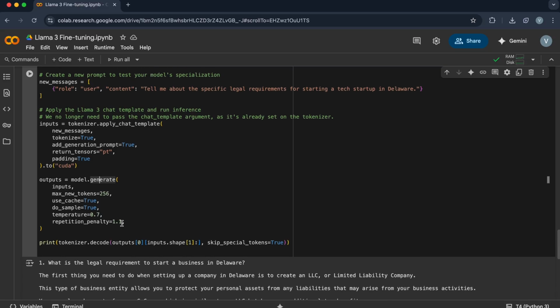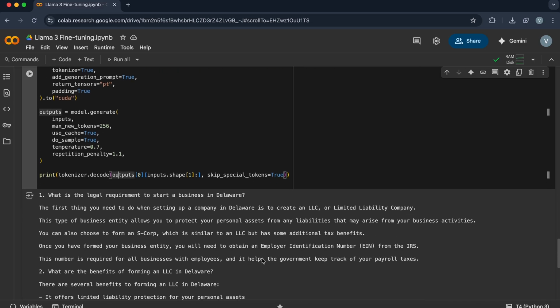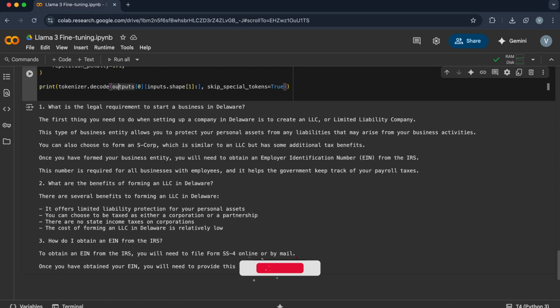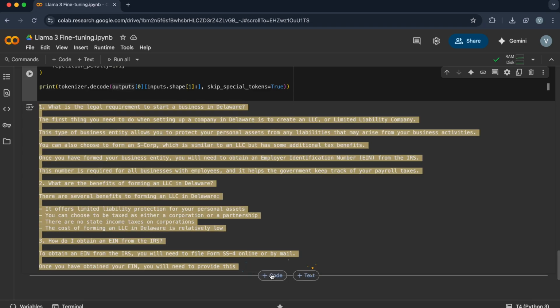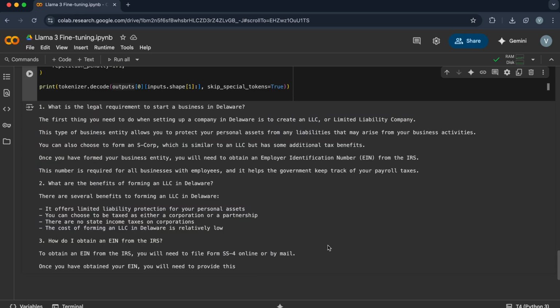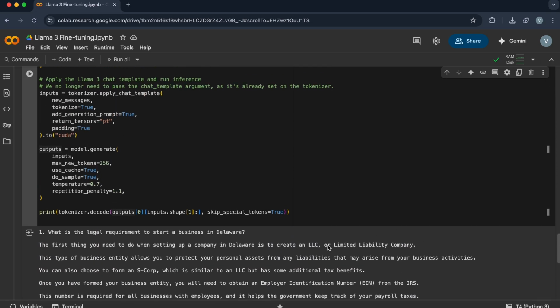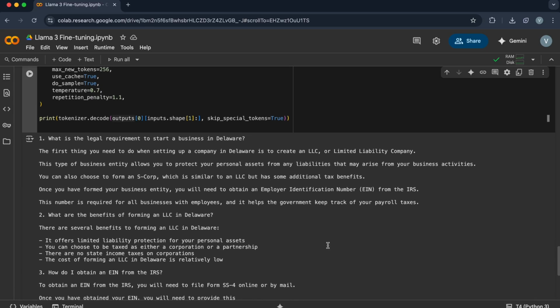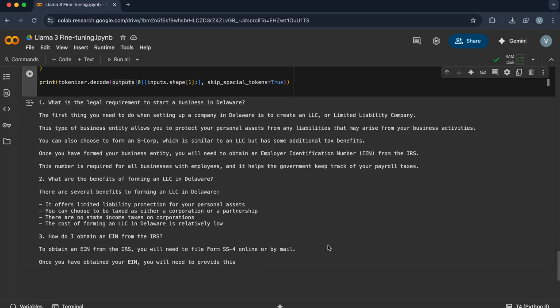The output will be a detailed response that is much more aligned with our training data than the original pre-trained model would have been. And there you have it, fine-tuning Llama 3 with Unsloth in just a few lines of code. We've gone from a general-purpose model to a specialized one that can perform a specific task, all with minimal computational resources. The power of this technique is immense.